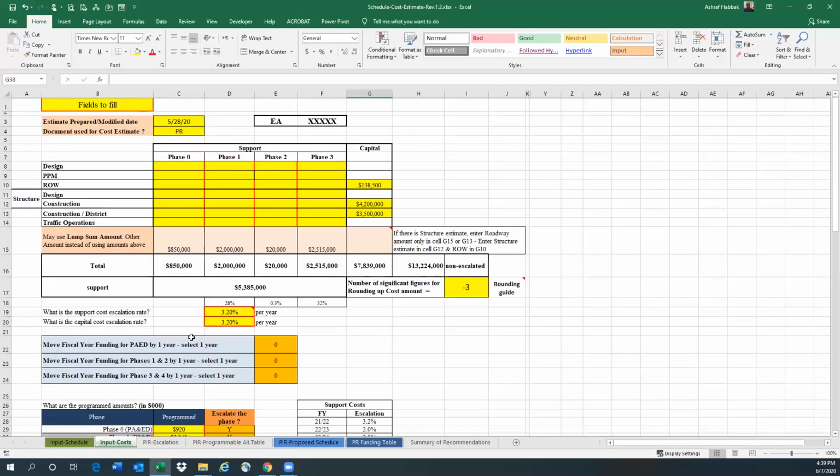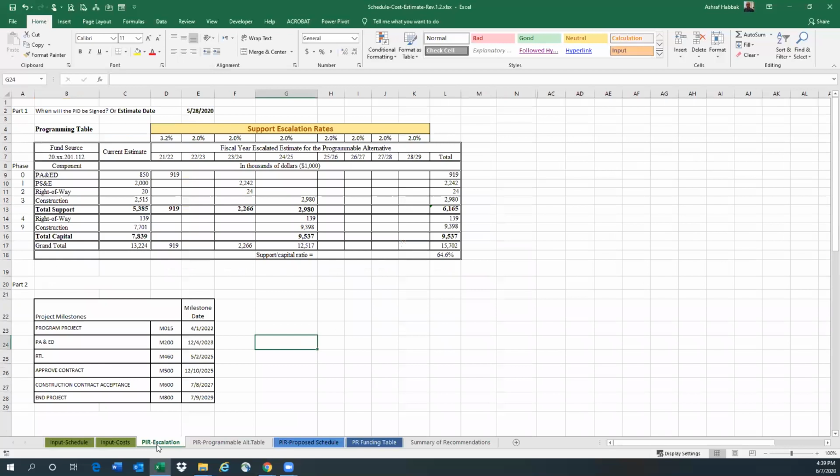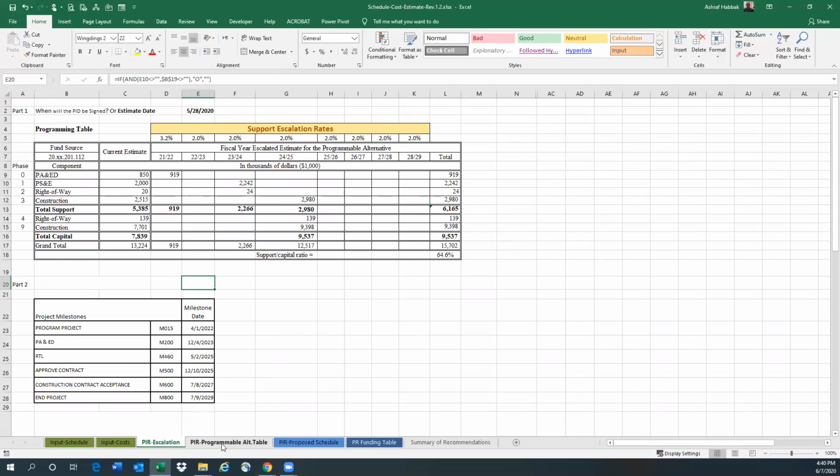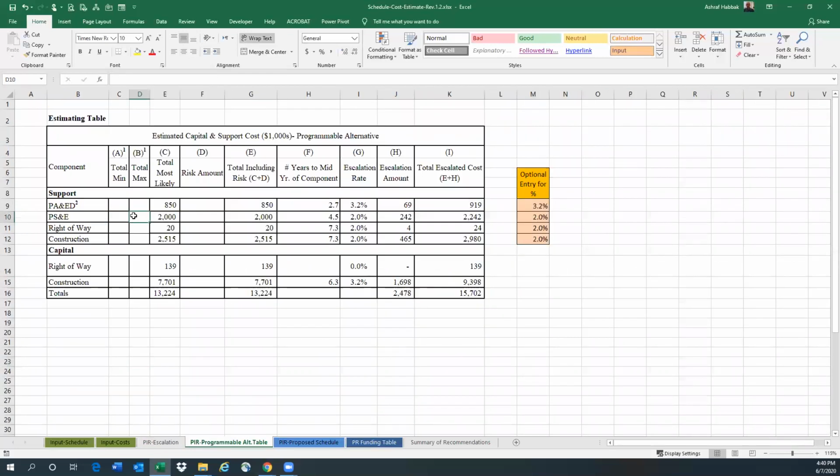Now you can go to the next tab, which is PIR escalation. This is for the PID phase, when you're doing the PIR, project initiation report, you need this table. So you can just copy and paste and send it to planning, and they will take care of that. So this is all done for you. You don't have to enter any information in this tab. All the information you need to enter is in the input cost tab. So you have the PIR escalation, and then you have the PIR programmable alternative table here. They also need that.